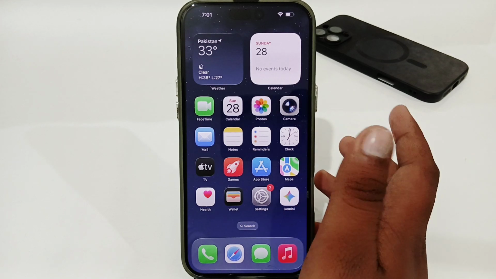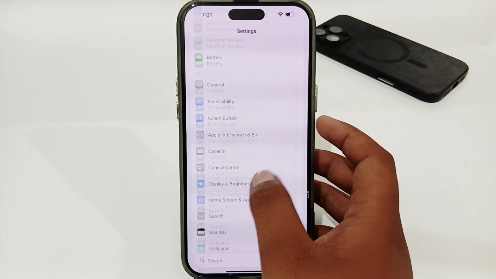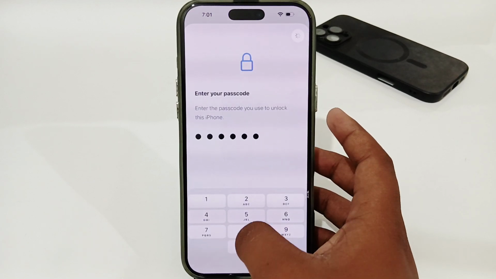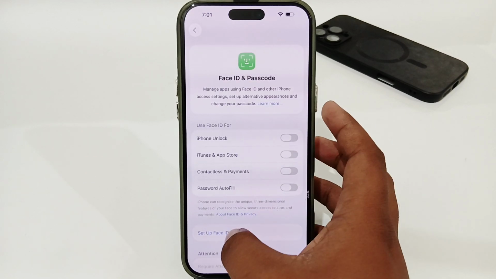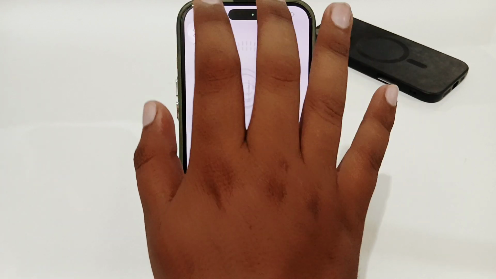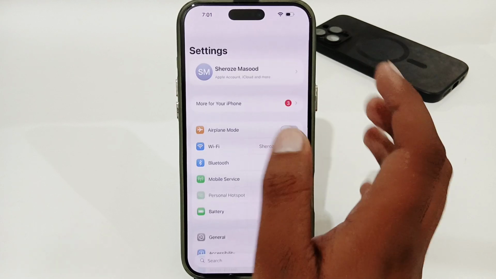The first step is to open up your settings, and here you have to go ahead to your Face ID and passcode, enter your passcode, and here you'll get the Face ID section. You just have to set up your Face ID from here, or if you are not able to set up your Face ID, let's see how you can fix that.